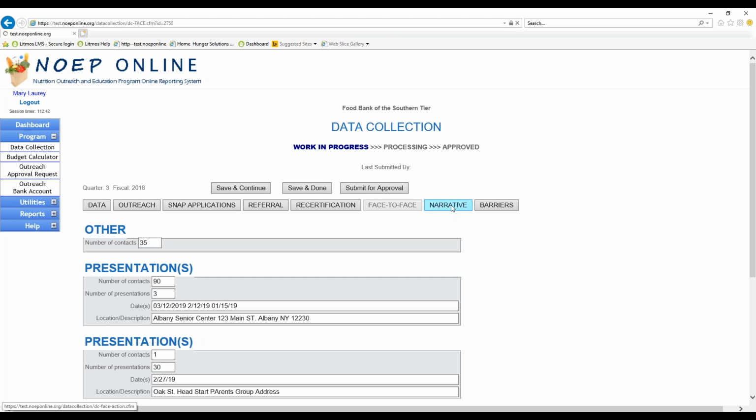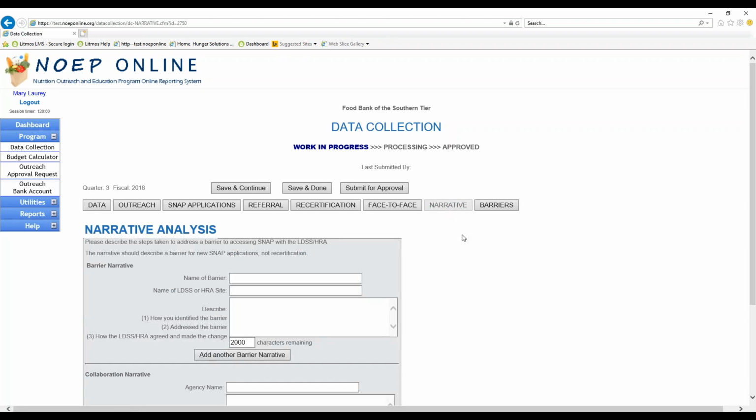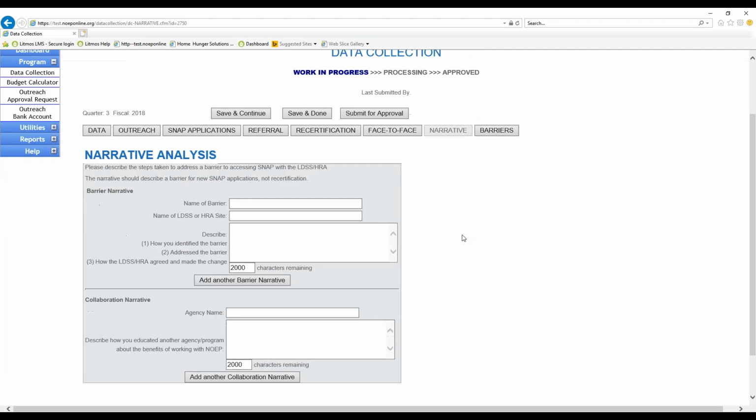Okay, we're going to move on to narrative. This is called narrative analysis. You're going to do both a barrier narrative and a collaboration narrative. One per quarter, okay? A minimum of one per quarter. And again, we talked about this last week. But here's where we're going to enter those barrier narratives.